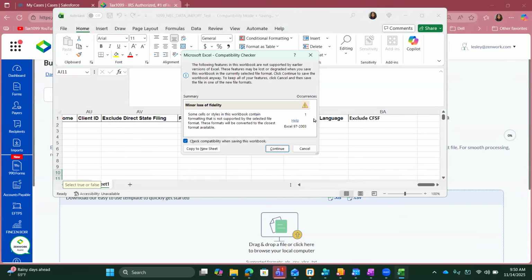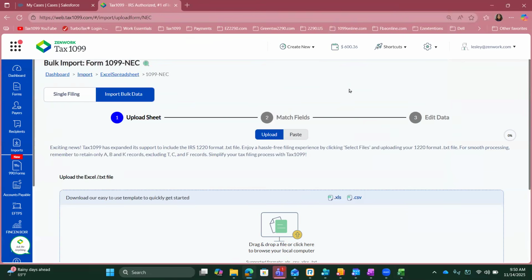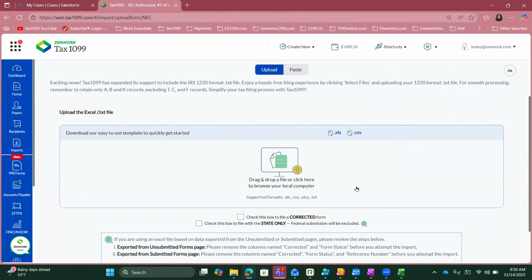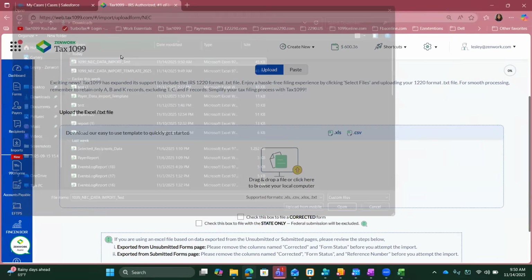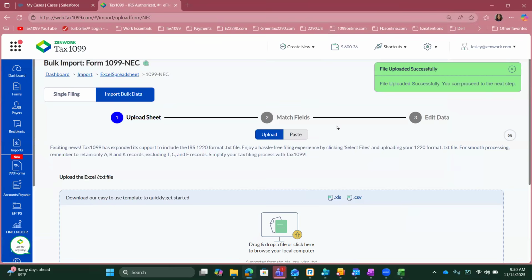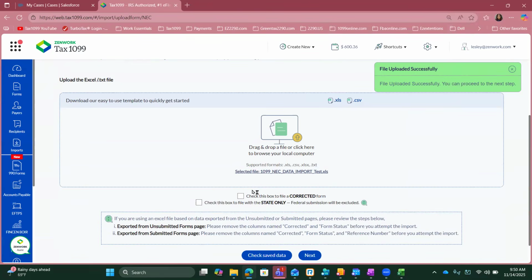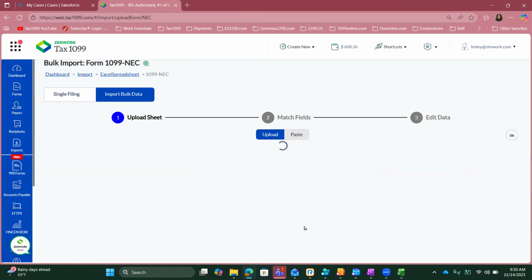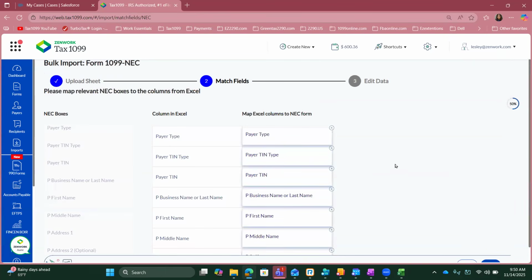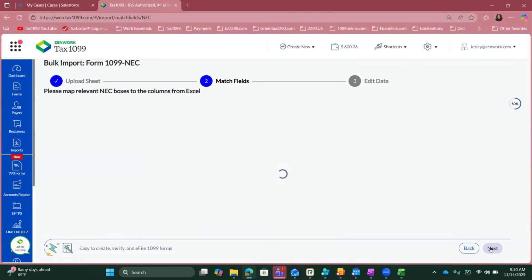Once you have your Excel template saved, you're going to come to the same location where you downloaded your template. You can drag and drop the files here. At the bottom, if you're doing corrections, you want to select this checkbox. If you're filing to only the state, you're going to click this checkbox. You're going to scroll down and hit next.